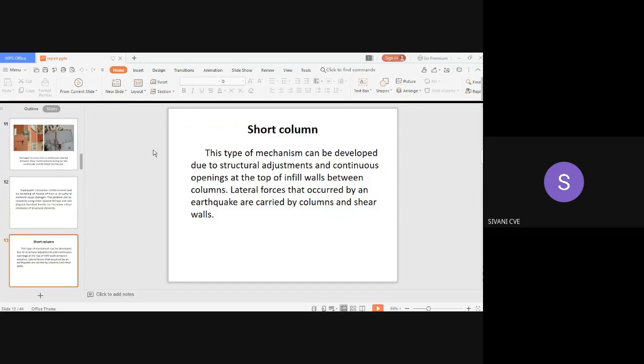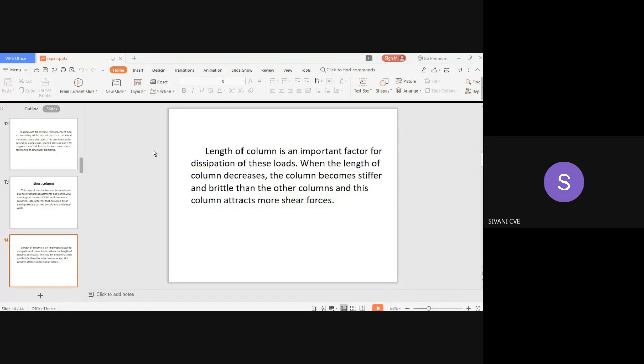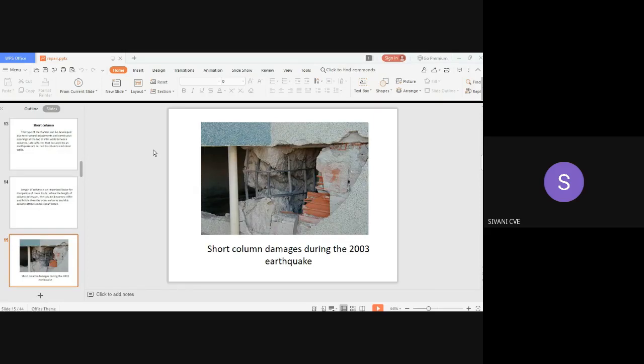Short column. This type of failure occurs when the column length is very short. Generally, the lateral forces that occur during an earthquake are carried by columns and the shear walls. So the length of the column is an important factor for dissipation of these loads. When the length of the column decreases, the column becomes stiffer and more brittle than the other columns, which attracts more shear forces. So this picture shows the column damage.